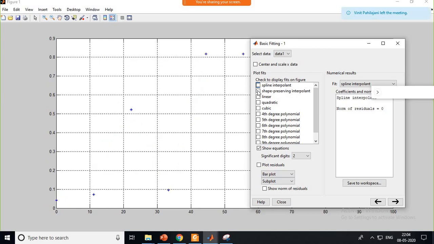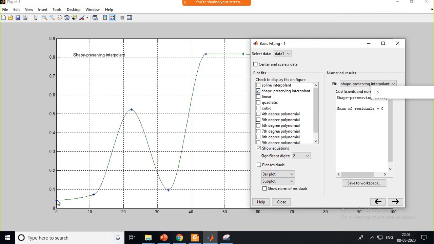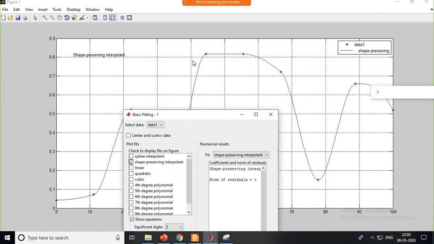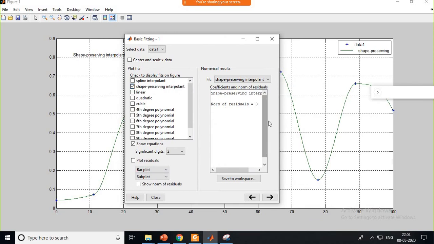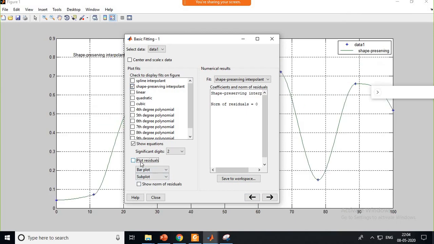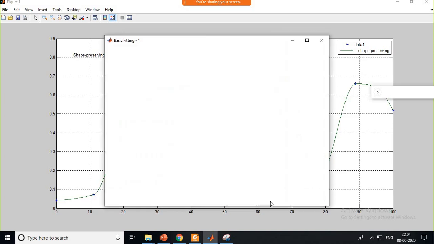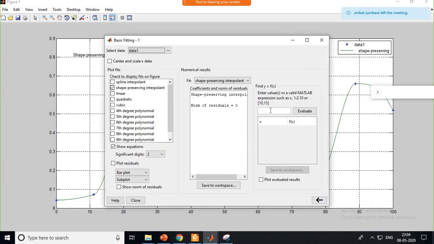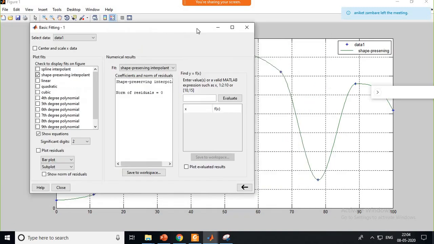Then another one is the shape preserving type, which means it is going to maintain the shape, and based on that you can fit it. But for these two you will not get the fitting equation. So this is the way you can look at it here. And you will not get any residual as it is going to pass through all the data points. That is how it works. So you can now determine any value in between.